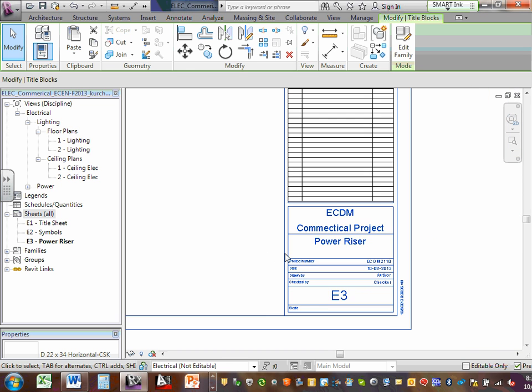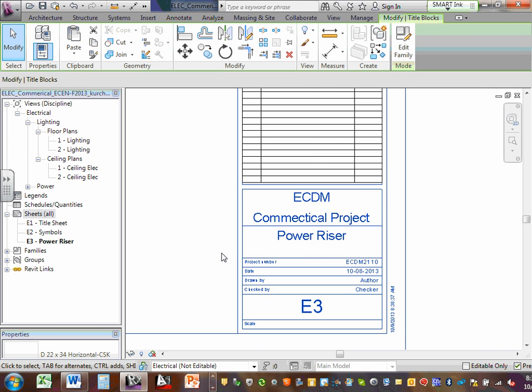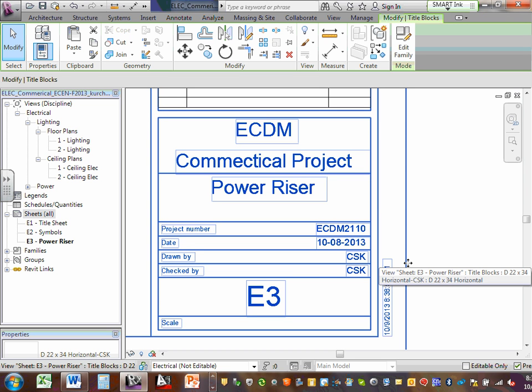And E3. And ladies and gentlemen, you have done with E3. Author, who's going to be doing it right away? For you guys, it's going to be your initials and who checked it. CSK. Fill all this information right away, and you're done. So for every sheet, guys, all you need to do really is a sheet title and who drew that sheet and who checked that sheet. Here's E3, Power Riser. Let's go to E4.